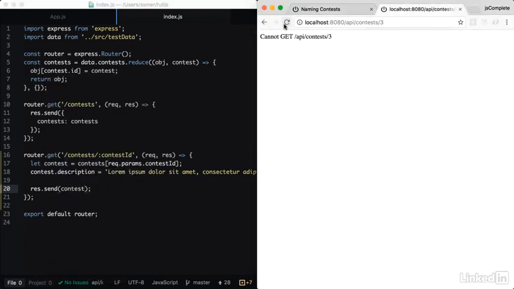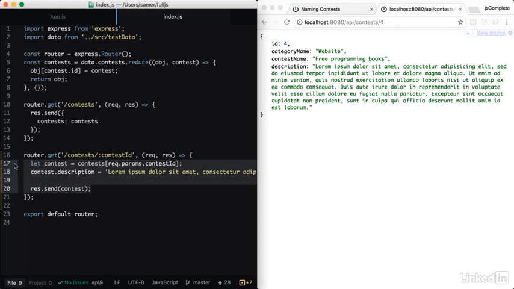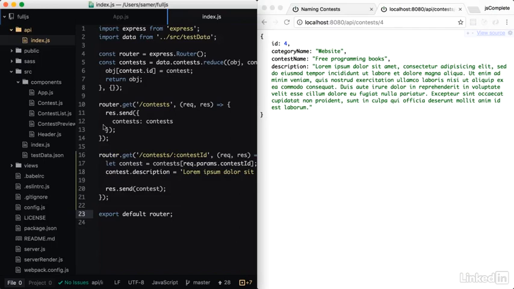So let's test that. So we have the big data analytics and a placeholder description. On 4, we have free programming books and a placeholder description. So this is good to go. Once we switch to actual data from Mongo, we just need to change the logic inside these API endpoints. So now in our application, we need a place to fetch this information with Ajax.